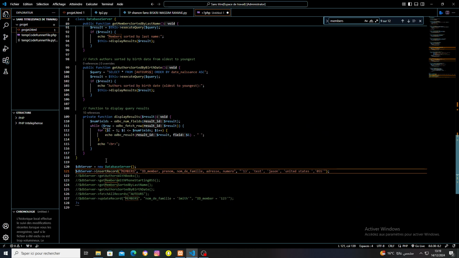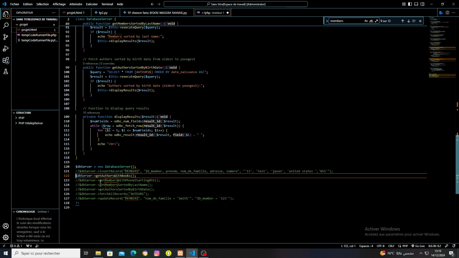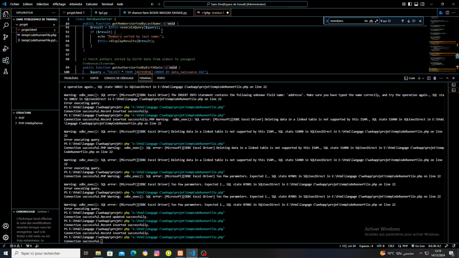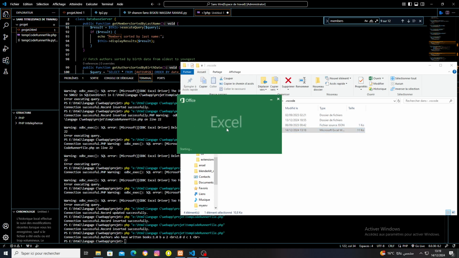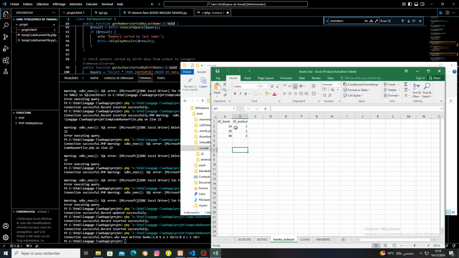I will try the second request. Here it verifies if the authors wrote a book or books or not. So we will click on code. Authors who have written books. We have the author with ID 1 has written 2 books, and the author with ID 2 has written 1 book. If you want to verify, you will go here. You will see that the author with ID 1 has written 2 books, and the author with ID 2 has written only 1 book.